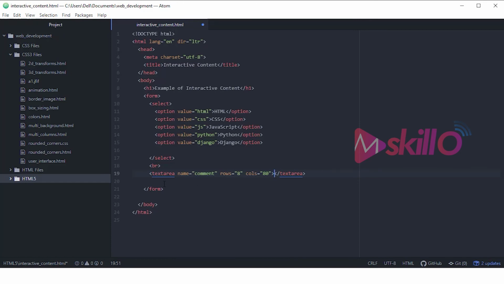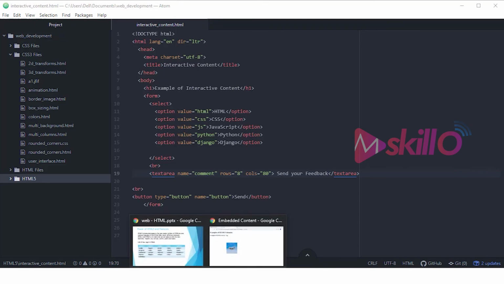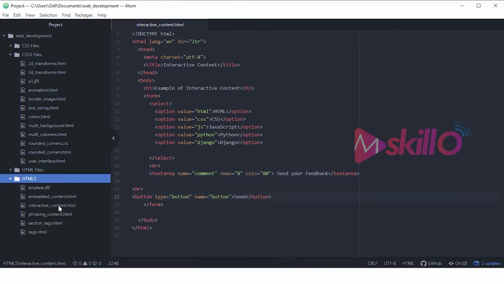So what am I supposed to do next is I also want to have one more breaker tag, below which I want to create a button. Let's say the type is button, name is button, and this should be a send button. And here in the text area, let's say I'm going to write something like send your feedback or a valuable comment, anything you want. Save this, and let's go to the browser and check how it looks.